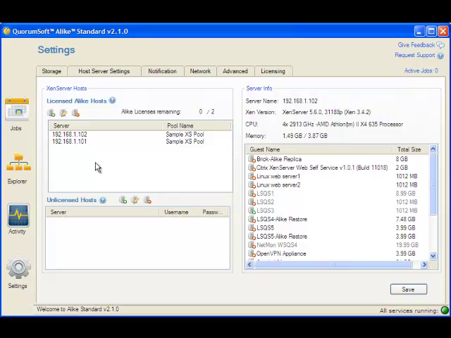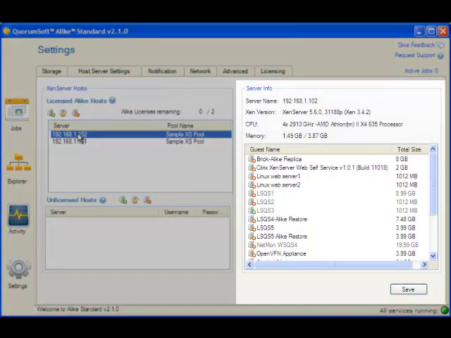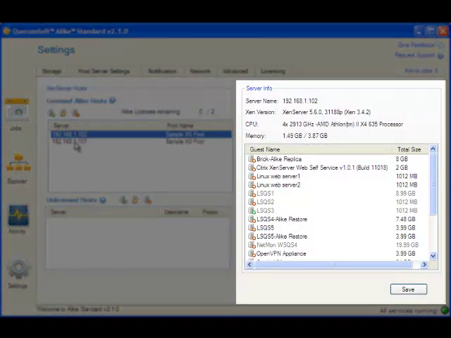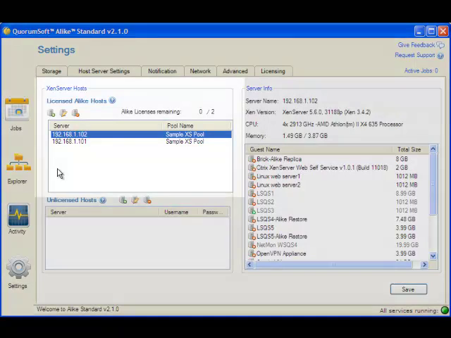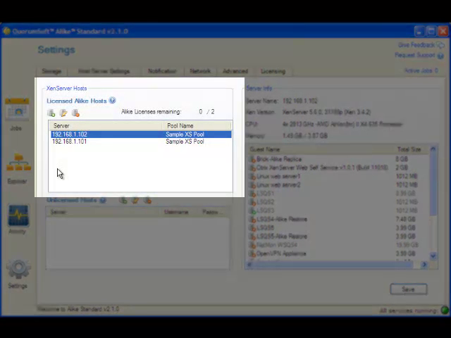Okay, so now that the host is here, you're going to receive some information about it. You can see what guests we have running and some other basic information about the host. Let's just talk a moment about licensed and unlicensed hosts. Alike Free allows you to enter a single licensed host, and this must be either a standalone server or a pool master. If you purchase additional licenses, you can add your host here.